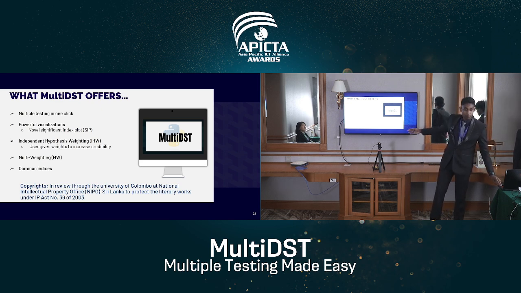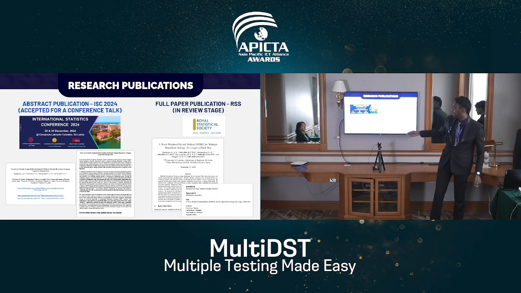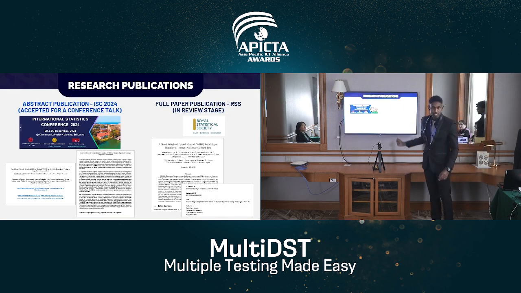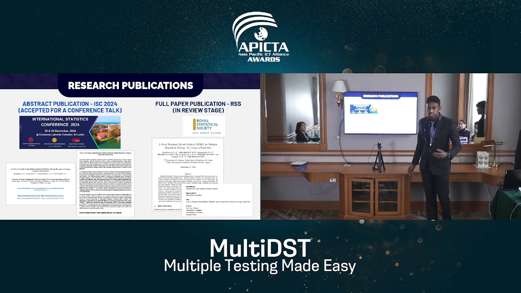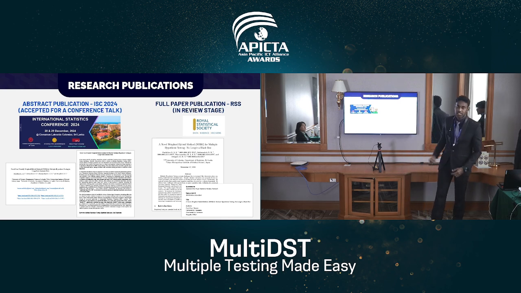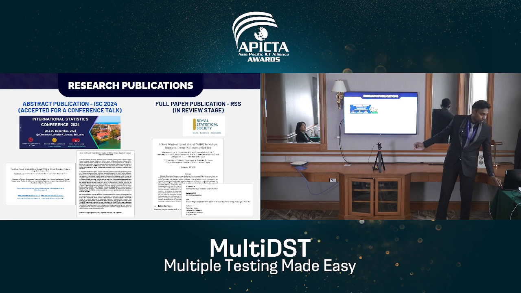So we have also applied for copyrights through the university, and we are in the process of going through that. And we have also research publications. The abstract is already accepted for a conference talk at the International Statistics Conference happening in Colombo later this December. And the full paper publication is in review stage. We have submitted to the Royal Statistical Society in the United Kingdom.